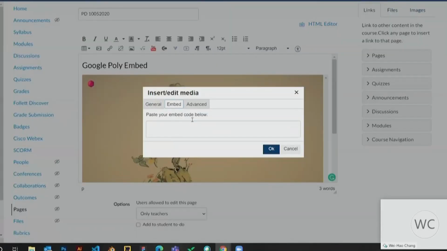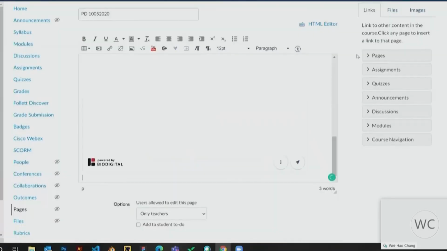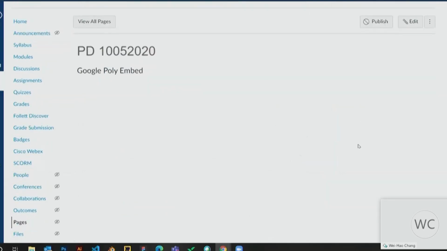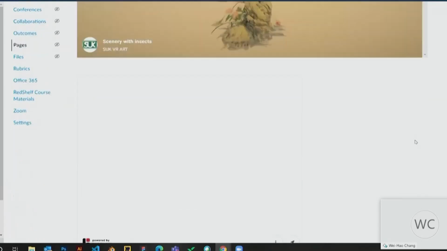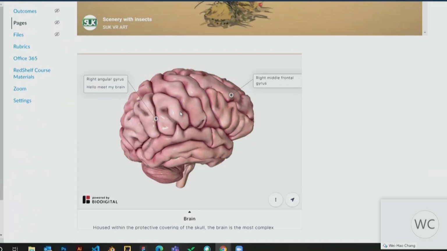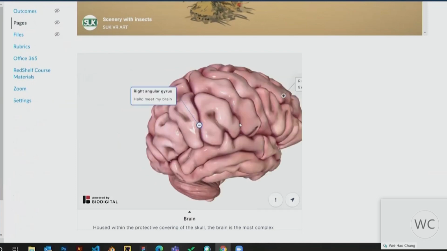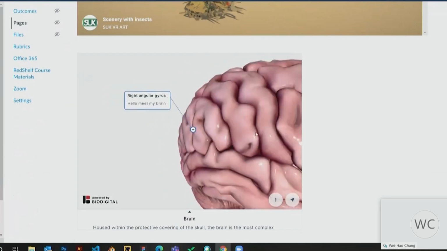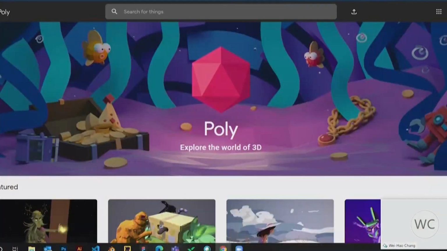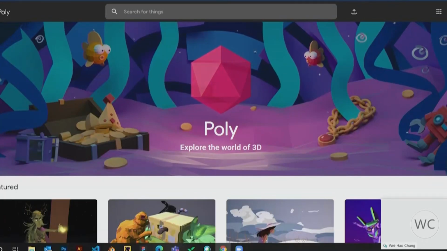You can see how smooth it is just to add new learning materials to your course. So the course is so much digitalized right now. You see what I have put in there. You can actually check inside the course, and it's totally interactive. So Google Poly and Biodigital, two cool things you can take a look at.